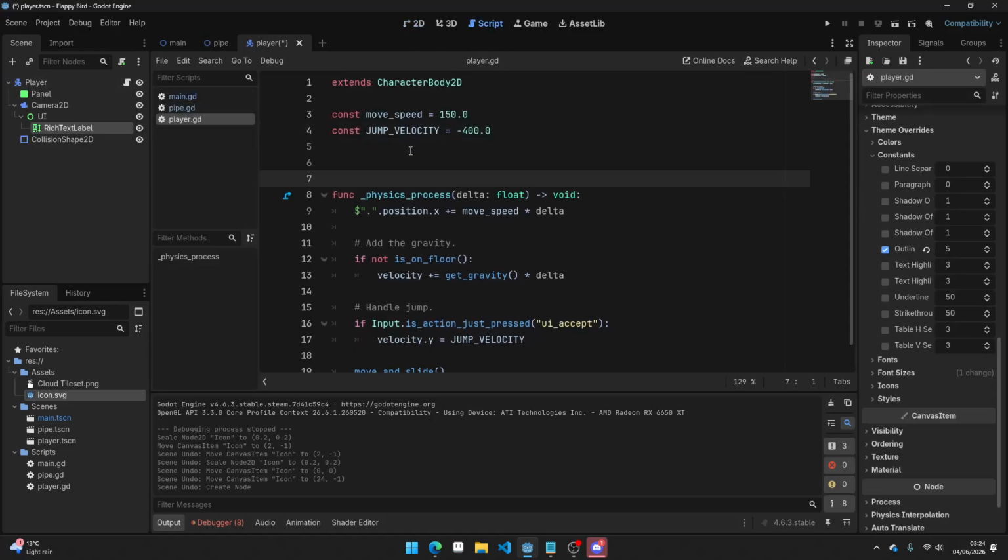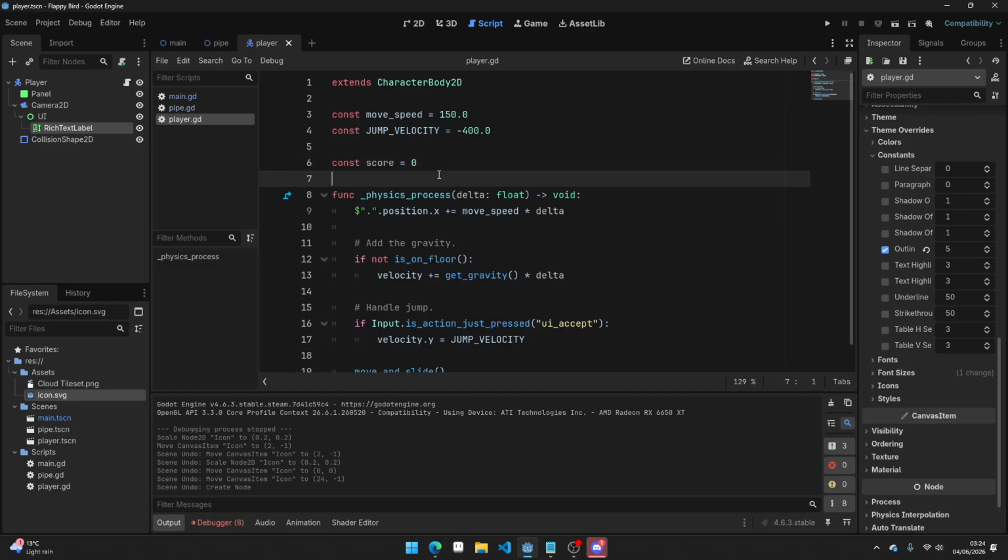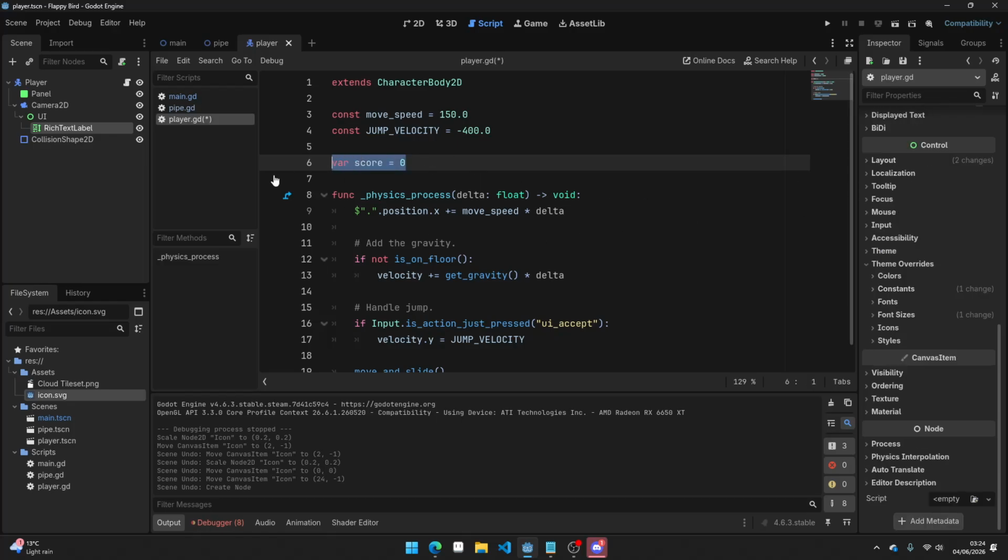We're going to make a variable, because say I made a constant called score, and I set it to 0. It's a constant, so it's never going to change. Even if you ask it to, it won't. It'll say no, error. Variables, however, are variable, so you can change them.